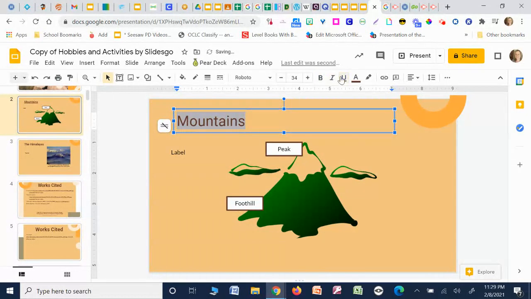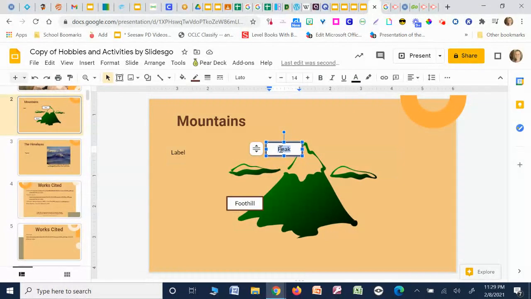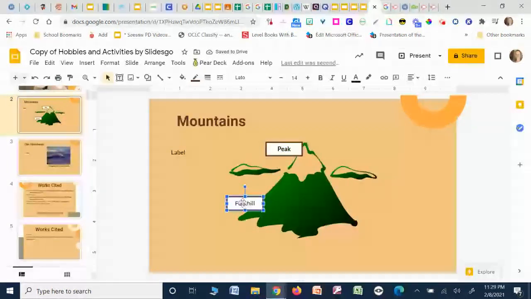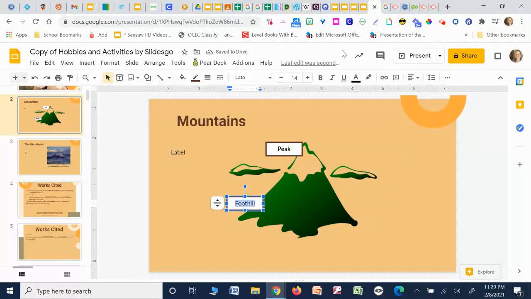Now, usually you use bold if you really want to emphasize something. So I really want to emphasize that this is the title of the slide. I might really want to emphasize my labels. So I would double click to select the word and bold. Double click to select this word and bold each word in my labels.